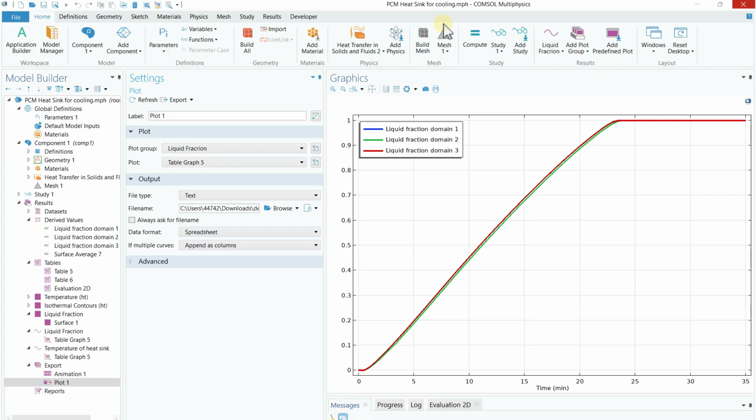So this is one of the tutorials which I already have uploaded on my YouTube channel. You can check it in the COMSOL playlist. This is tutorial number 17 with the name PCM heatsink for cooling. I already have plotted the graph, so I'll now teach you how you can export this liquid fraction graph from COMSOL to Microsoft Excel and OriginPro. So let's straight away dive into the video.